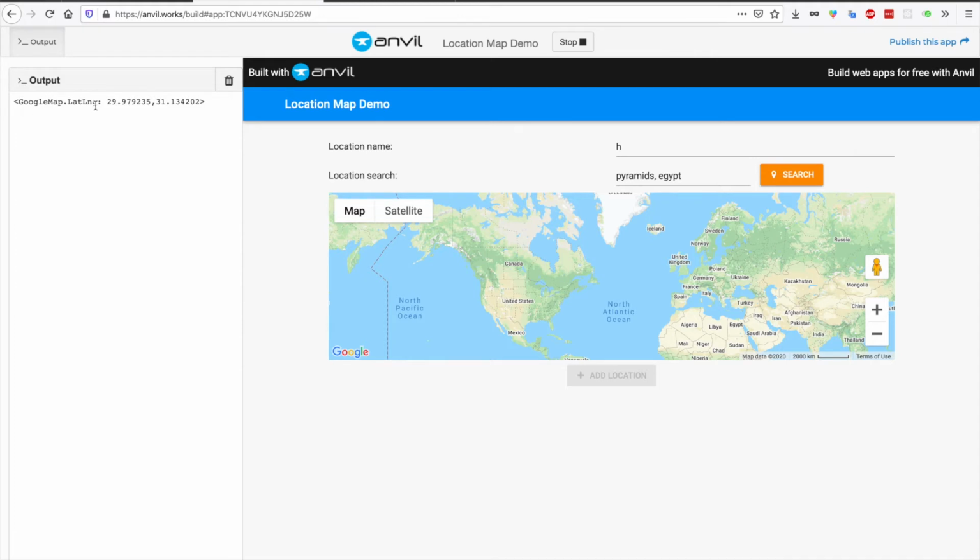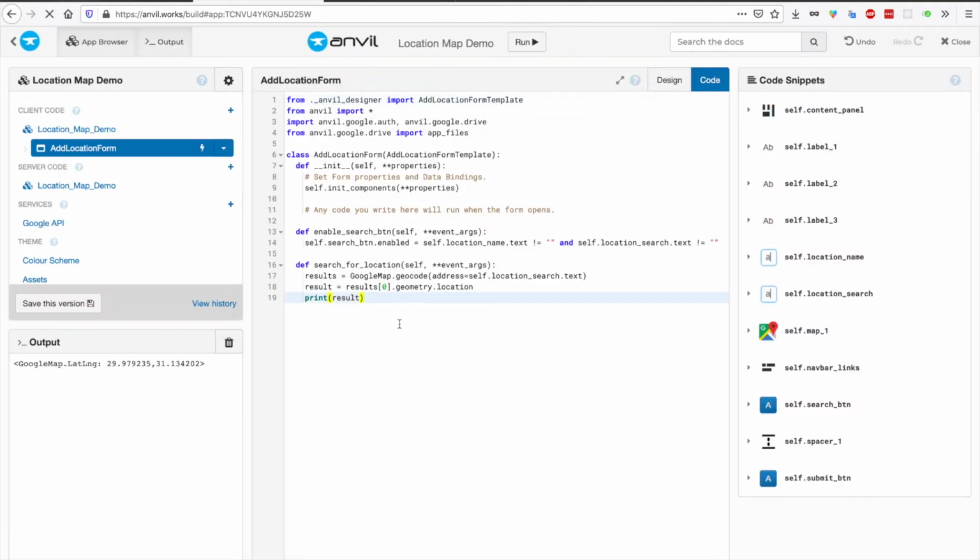So I've got the output there, Google Map.latlong. It's not just a tuple, it's a latlong object from the Google Maps API. But you can see there 29, 31, so it's actually managed to retrieve the value. I presume that's in the right place, but we'll have a look when we put it on the map. That looks promising, so I'll stop that and go back to the code.